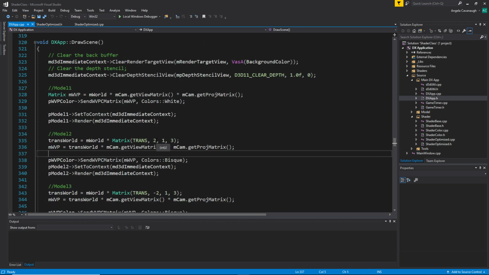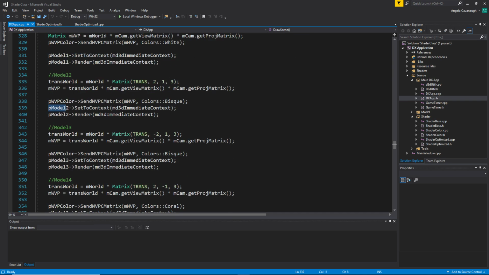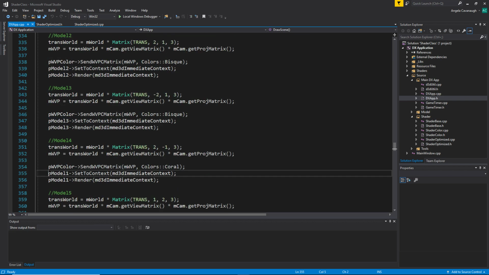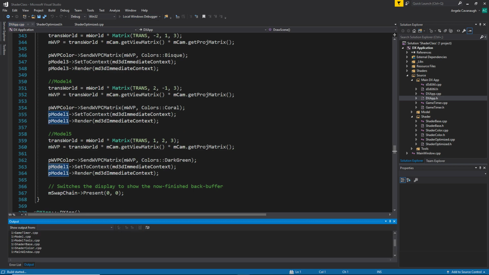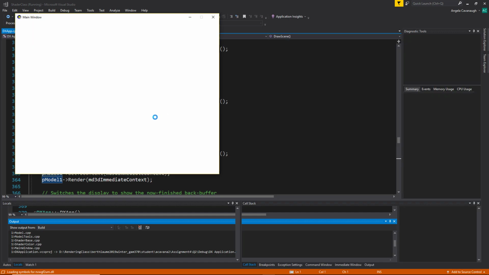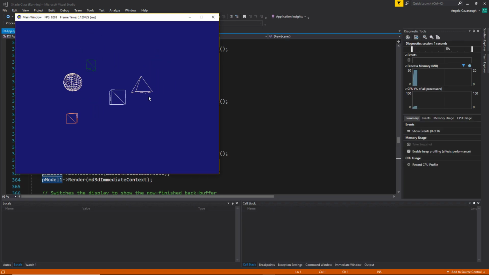And so we're using the same model a few times. Go ahead here and there's 5 models on the screen.